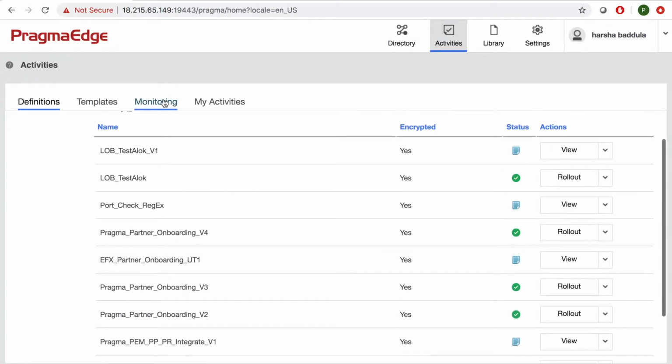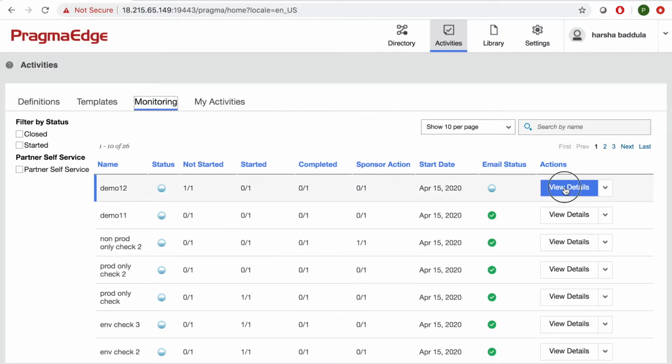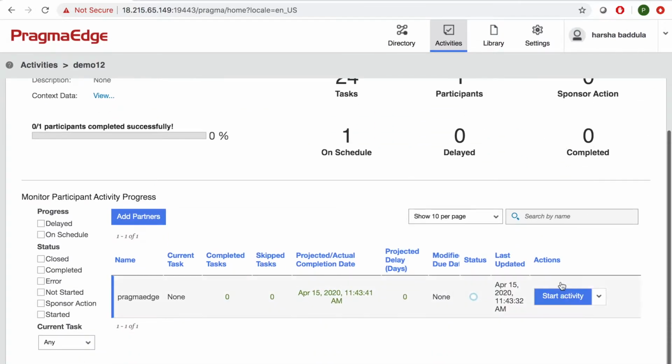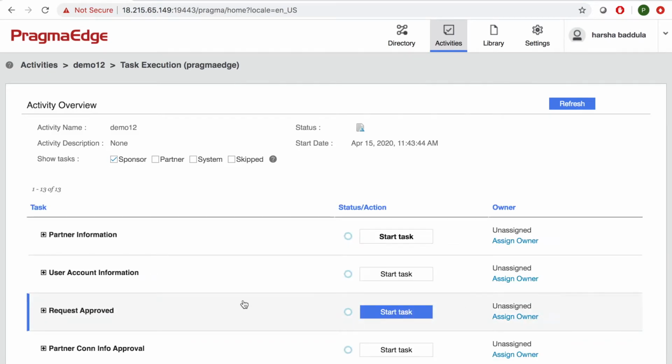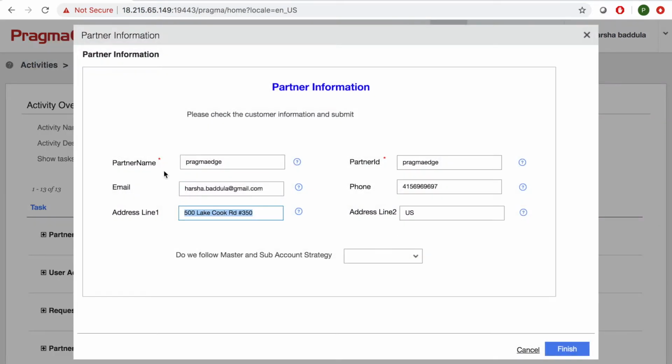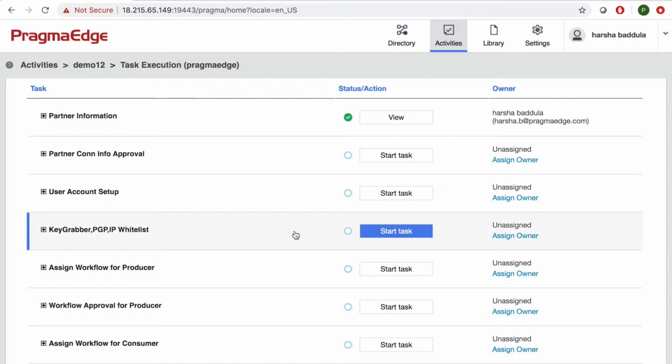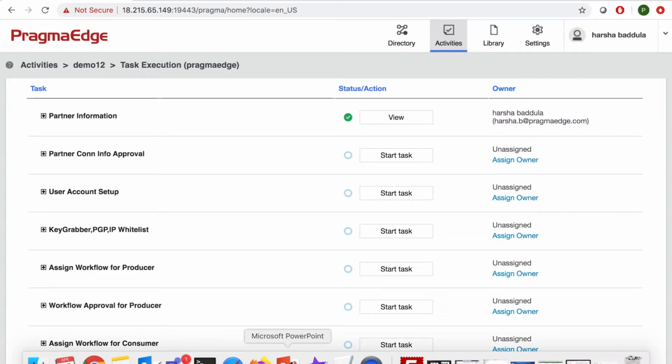Now my partner will receive an email saying that our activity has been rolled out and it is all set to start. So the first step would be that the sponsor has to begin the activity, wherein the sponsor will verify all the basic details for the partner. So the partner information is already pre-filled. So now the sponsor will verify the details and click on finish. The next task would be that the partner has to start and enter the connection information.